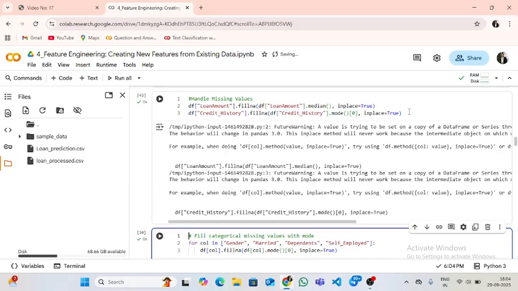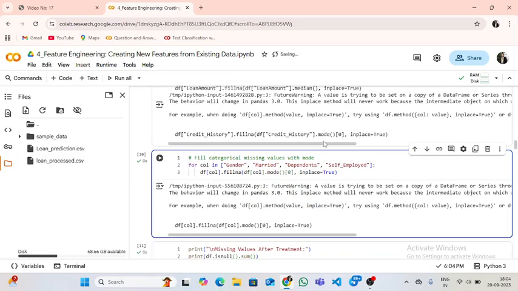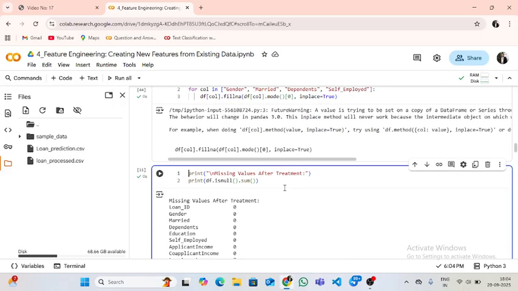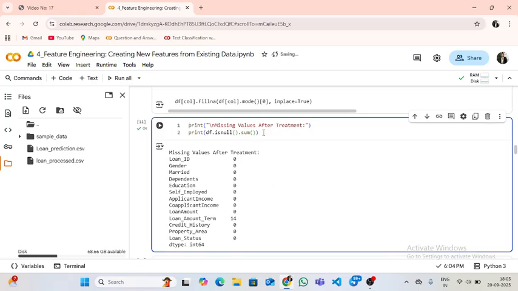You can see here, and we will move to the next part, that is filling categorical missing values with the mode. Here we are using a for loop: for col in gender, married, dependents, self-employed, and after this we have defined these things. We will run this program too. After this we will move to the next part, print missing values after treatment, that is null dot sum. You can see there are no null values.